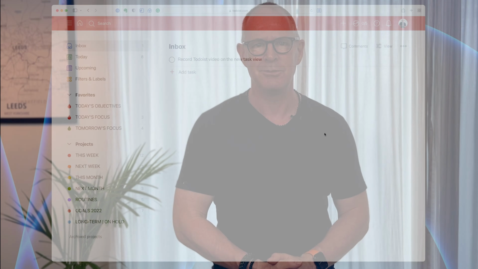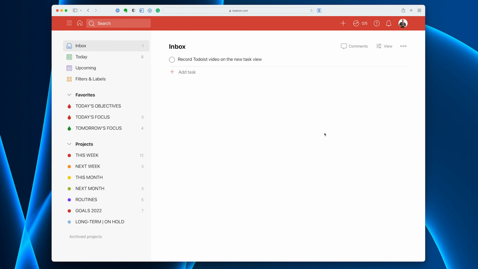Okay, let's go into my Todoist demo account now and let's go through this brand new, all new Todoist task view. Okay, so to save us some time, I've created a brand new task inside my inbox. Now, before we go into the new task view, what I do want to do is just to quickly show you that there are a couple of other options that you can use to edit your task.